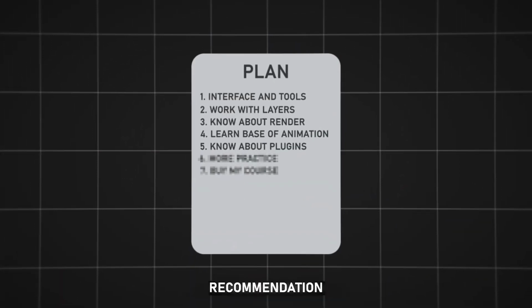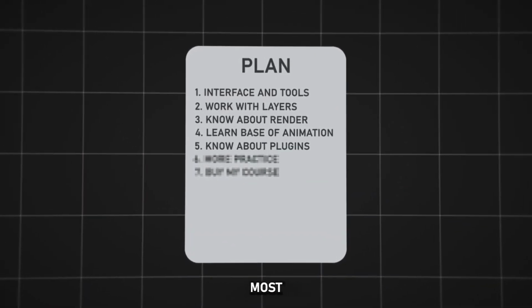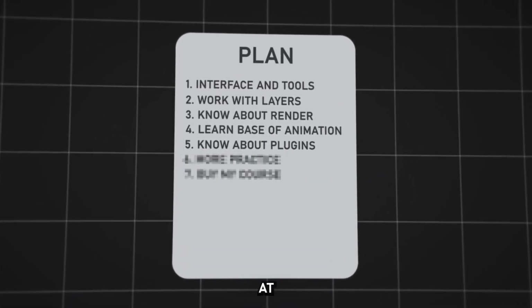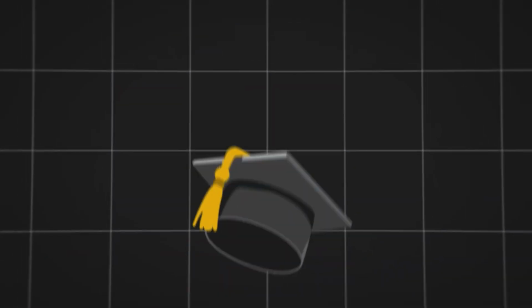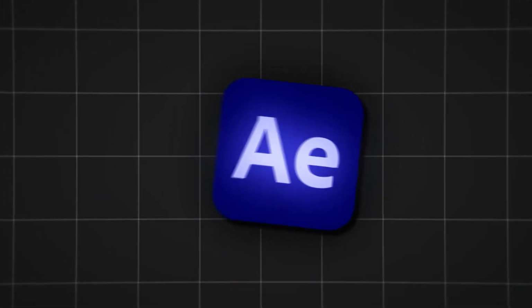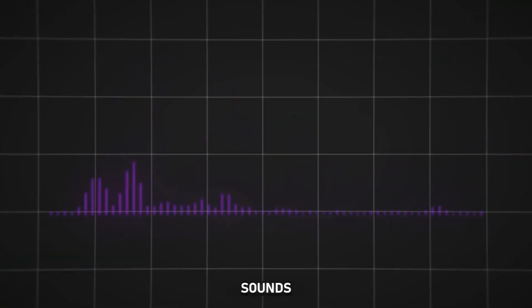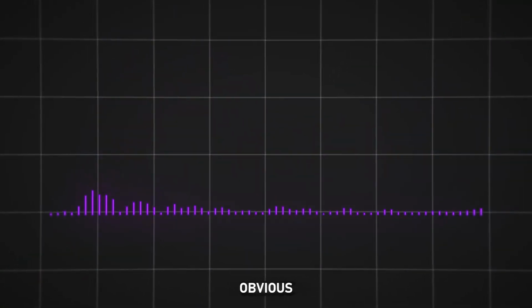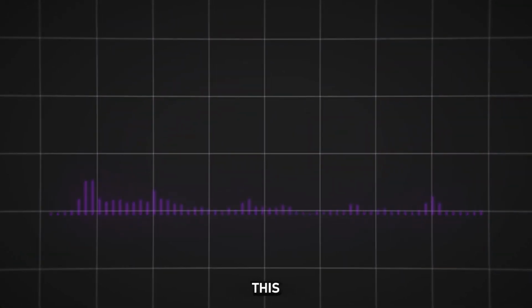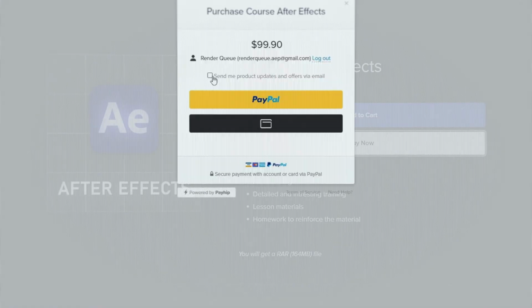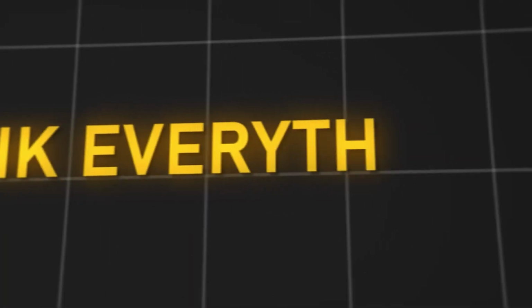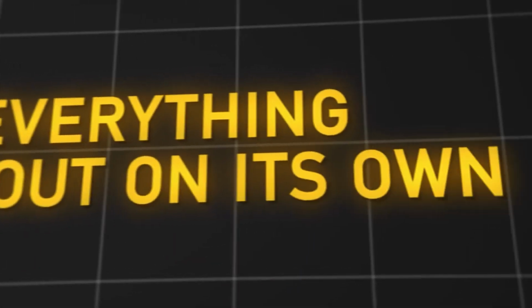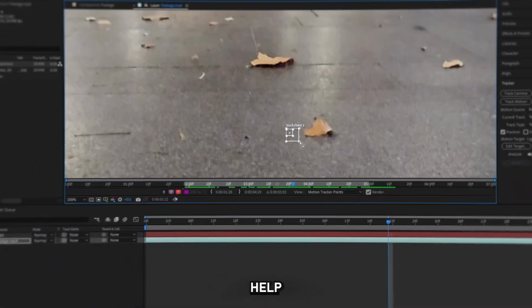And now for the recommendation that will give you the most profit. To get better at video editing in After Effects, you need to practice a lot. The more you do and learn about the program, the better you'll become. It sounds logical and very obvious, but many people don't do this. People buy courses or training and don't practice beyond what they've been given. People can buy and do nothing. They think everything will just work out on its own. But nah, only practice will help you.